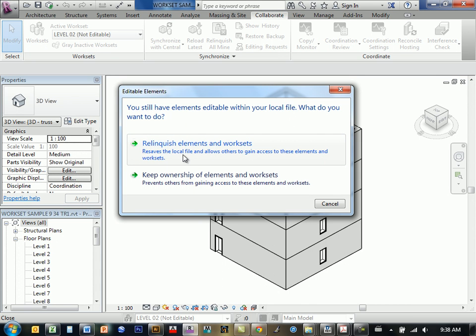This is what you'll see as you're about to close. This prompt basically says, would you like to relinquish your worksets or would you like to keep them? If you don't relinquish them, obviously no one else is going to be able to work on that workset that I booked out, that Level 1. But most likely you're going to want to keep it.